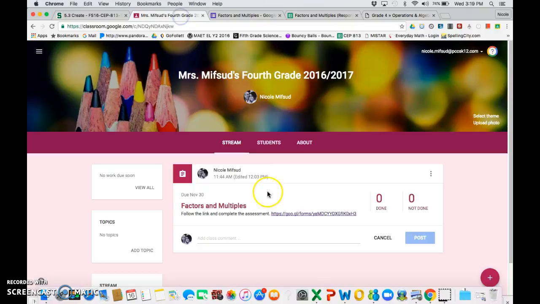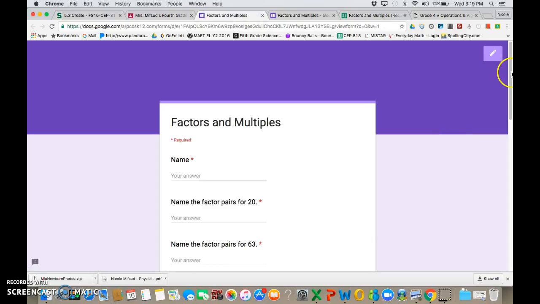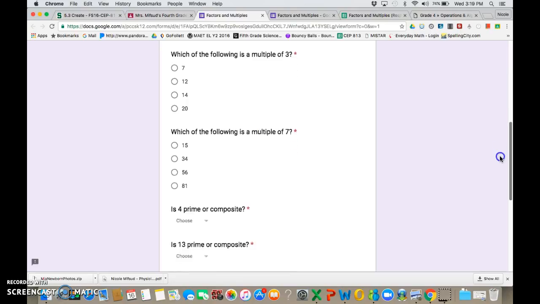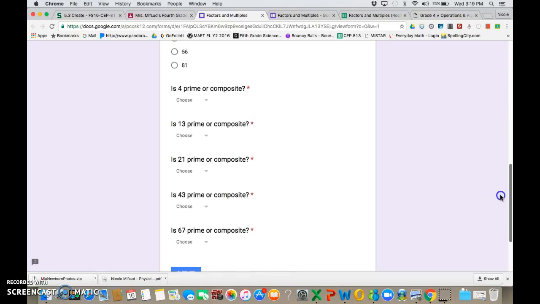If I go back to Google Classroom, I can click on the link here, which would take me to the assessment. And you can see here that I'm asking students for factor pairs, multiples, and prime and composite numbers.